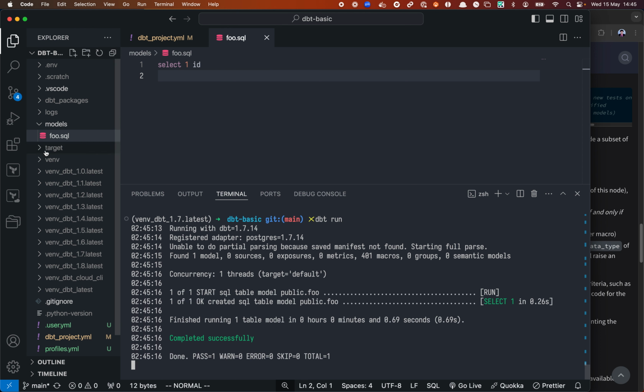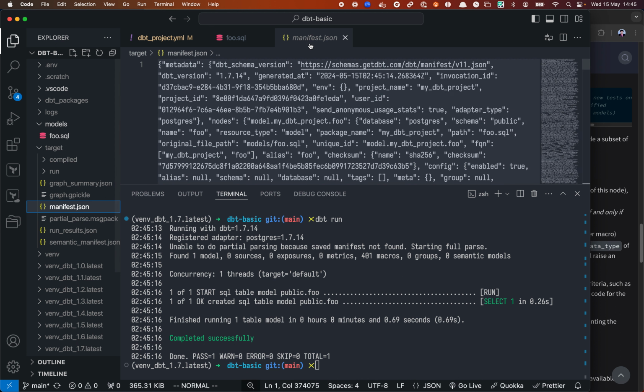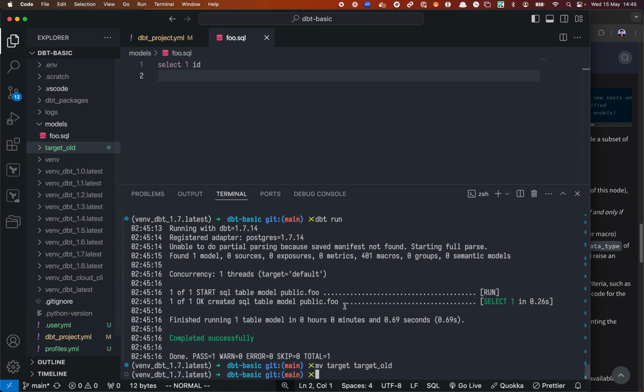So foo has been built, and we have locked in the state in this manifest file here in this target folder. So we are going to move this target folder into a folder called target O. So this state is stored over there.